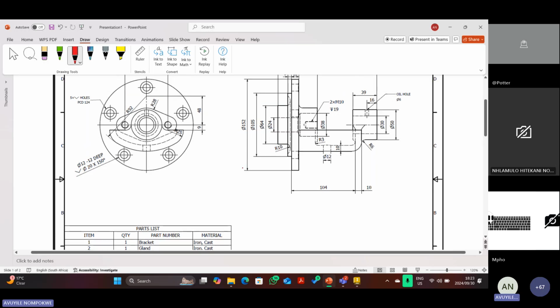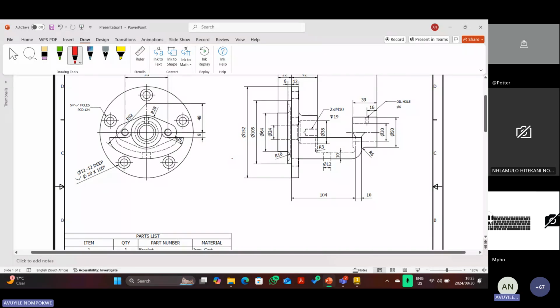And now it's already 20 minutes past, so I think everyone has now joined the session.